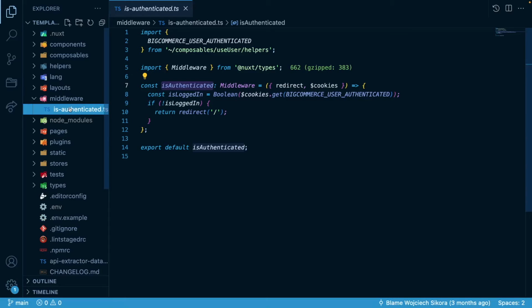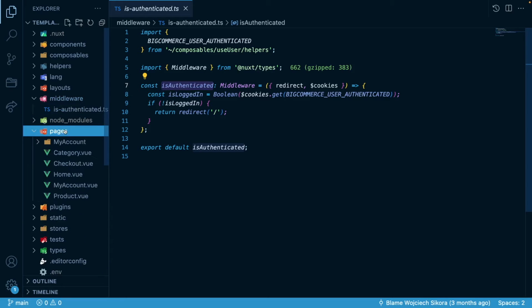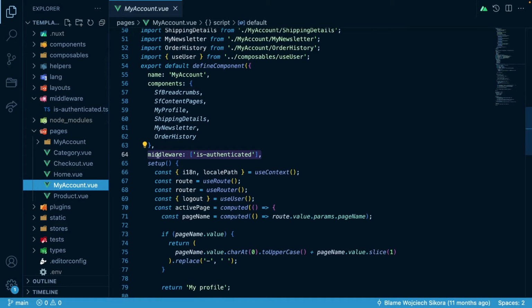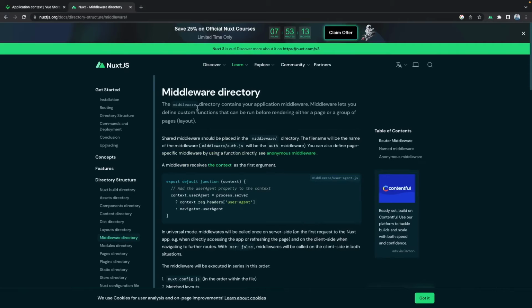Hey, Jakub here once again. If you'd like to see the usage of this isAuthenticated middleware, you can go to pages and my account here, and in here you will see its usage. If you'd like to learn more about Nuxt middlewares, make sure to check out this website by Nuxt.